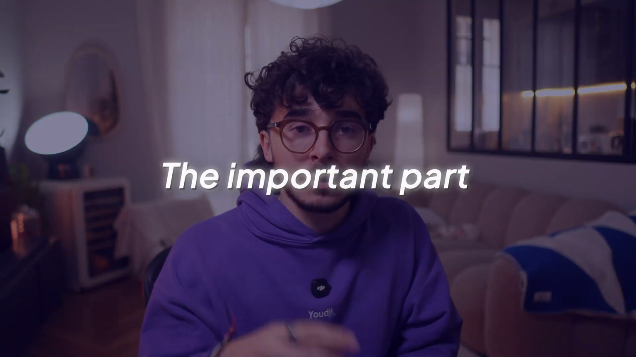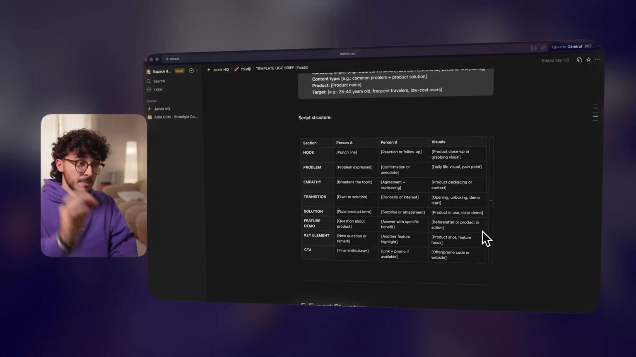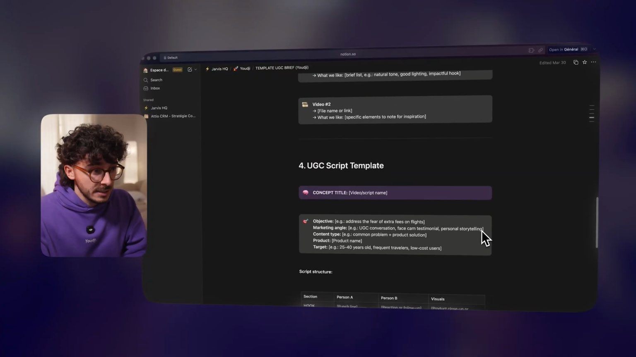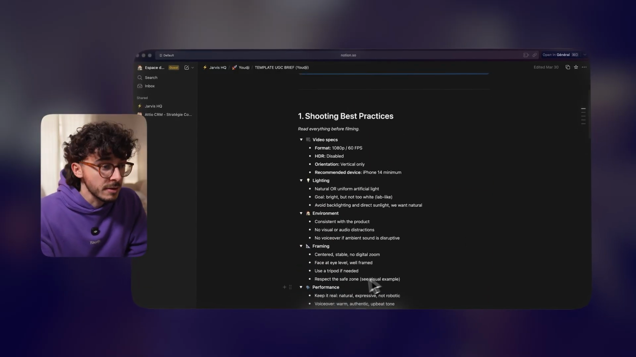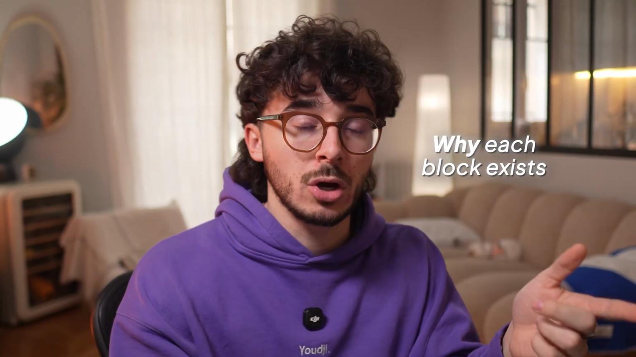Okay, now here's the part that matters most. Don't follow this literally. I mean it. This template is just a starting point, not a checklist. Every product is different, every format is different, every creator is different. Sometimes you won't need the empathy section, sometimes you'll merge the problem and the transition, sometimes the hook is the demo. The whole point here is to understand why each block exists.